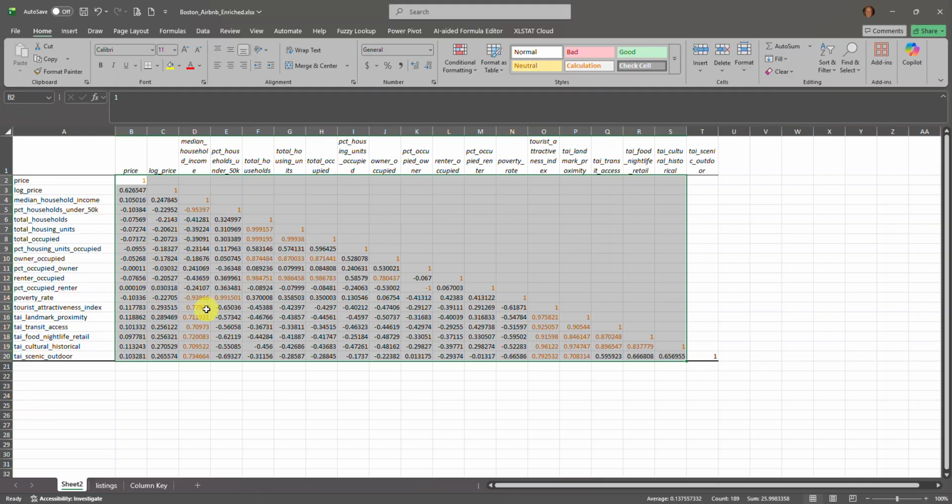It's also highly correlated on the positive side to some of these attractiveness things, which makes sense. So you don't use all of these at once. So for example, if you really liked using the tourist attractiveness index, don't also use median income because they're too highly correlated. And you can see there are other ones over here.